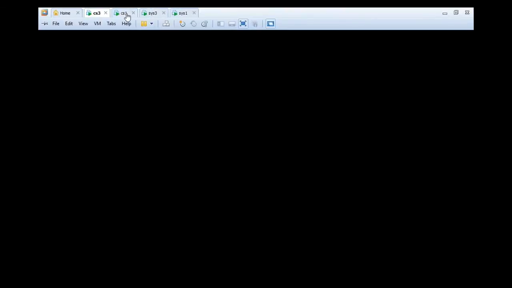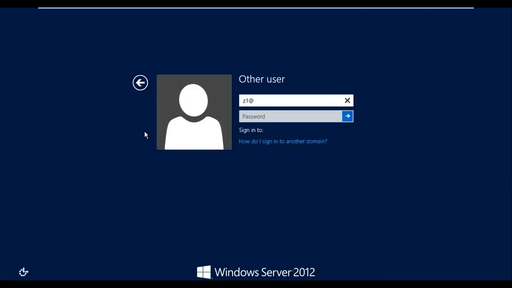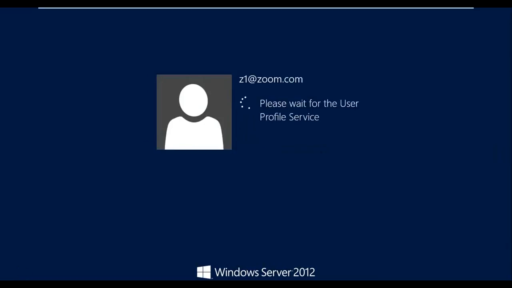Now, do I need to configure it on system two? No, because I selected the option for both this domain and the specified domain. So what is the verification? Again, I'll try to log in from the IBM computer as Z1 at zoom.com. A Zoom user is trying to log in to the IBM computer. Once I click enter, this time I should not get any error. Without any error, he successfully logged in.